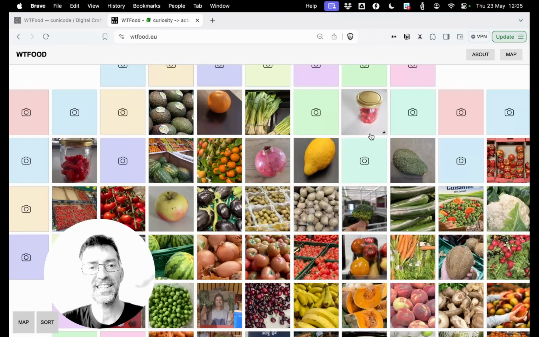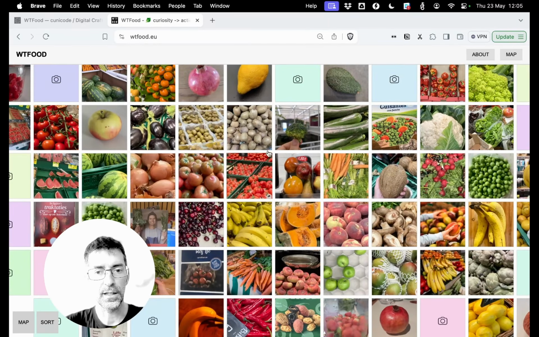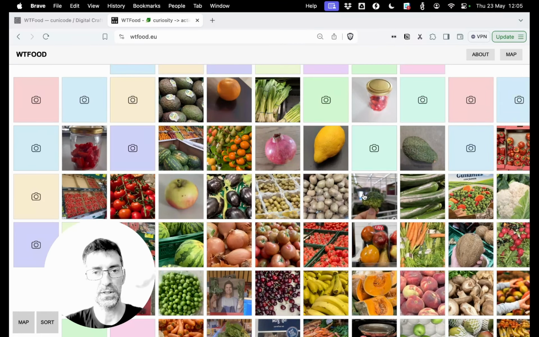Hi, hello, this is Bernat, and I made the WTFood, and I'm going to go through the digital prototype, all the components, and how you can use them, how you can install them, and how all this thing works. Here we have the app, the WTFood.eu, and here we have different systems running on.